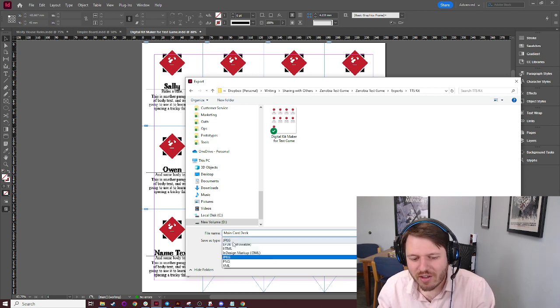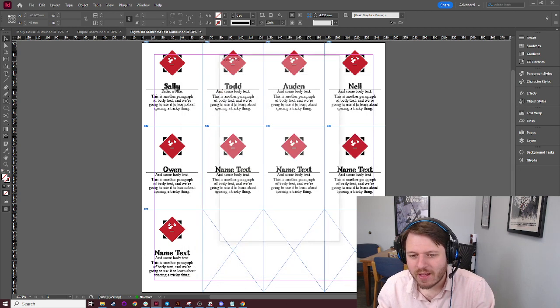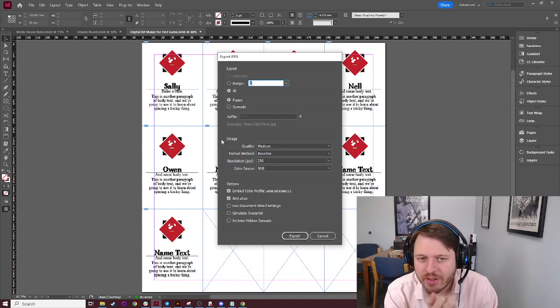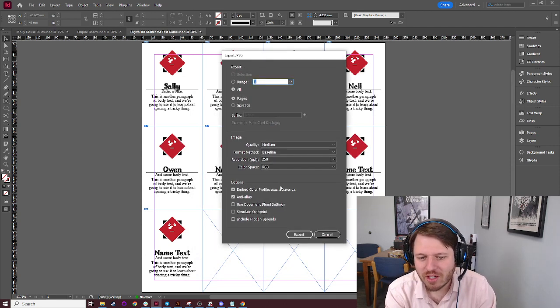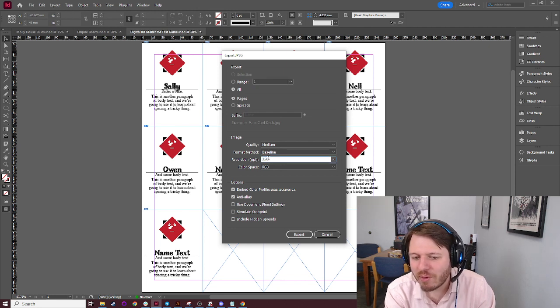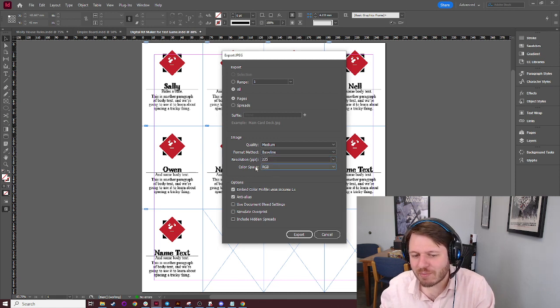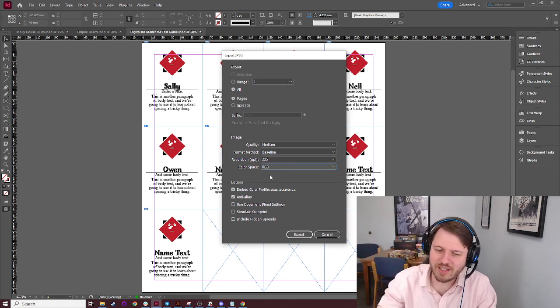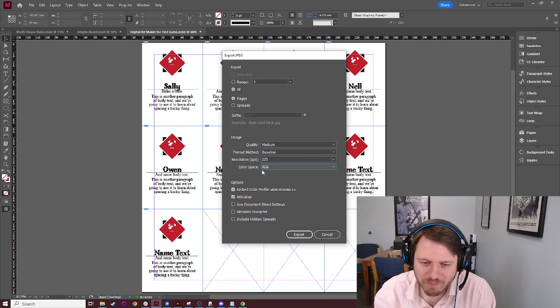And you'll see that I'm saving it as type JPEG. Now when I go to save, you'll see that the export menu has a number of different options on it. Now because these cards have text on them, I probably want to save them closer to 200 DPI, maybe 225. And the color space, absolutely always, big warning signs, needs to be RGB.